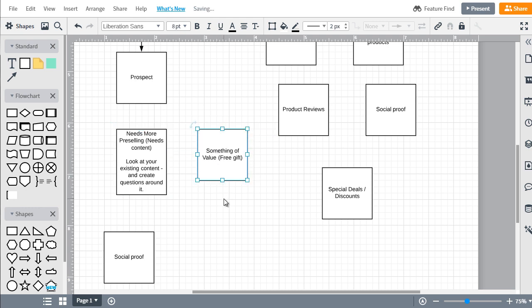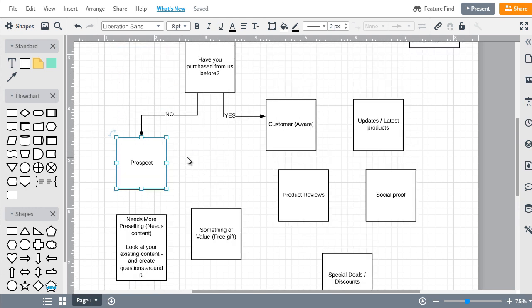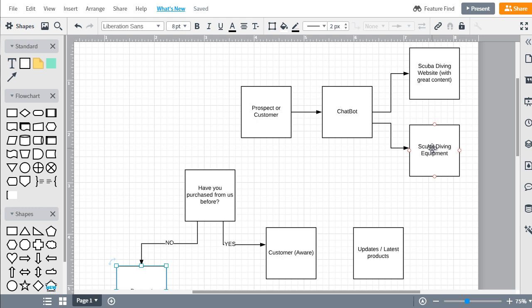So something free of value. What is it that the prospect would want? To give you some ideas, like I briefly mentioned earlier, the scuba diving equipment, for example, if you're selling scuba diving, you could say something like the top 3 scuba diving equipment, the top 3 ways to scuba dive, or the latest technology, stuff that doesn't even relate to the actual equipment. For example, yoga: if you're selling a yoga mat, you could teach about yoga, different ways of doing yoga, different ways of stretching.